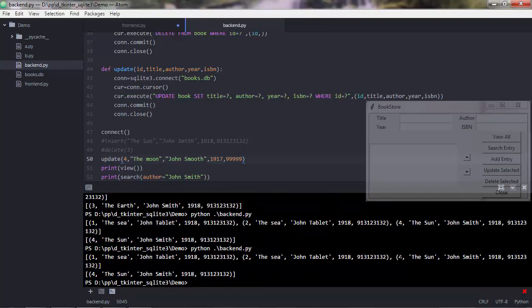And it seems it didn't work. The sun is still there. So let's see what we got here. Update title, author, year, ISBN, where ID is. So the ID should be at the end of the tuple here, because we put them in the correct order that we have set here. So let's try this out again. Now it's working. So the ID 4 was replaced with the moon, John Smith, and the other values.